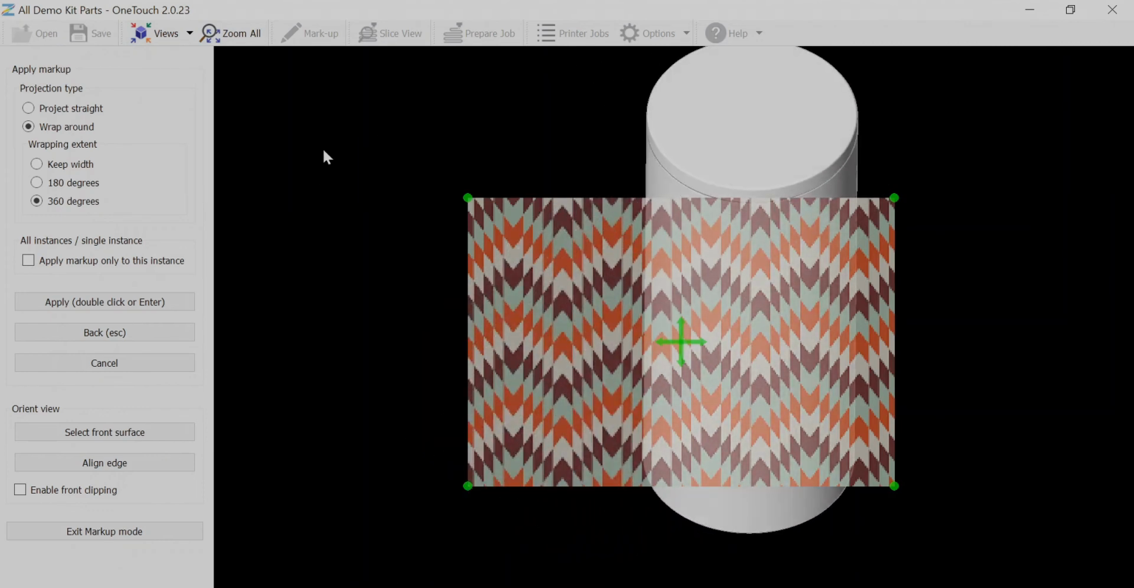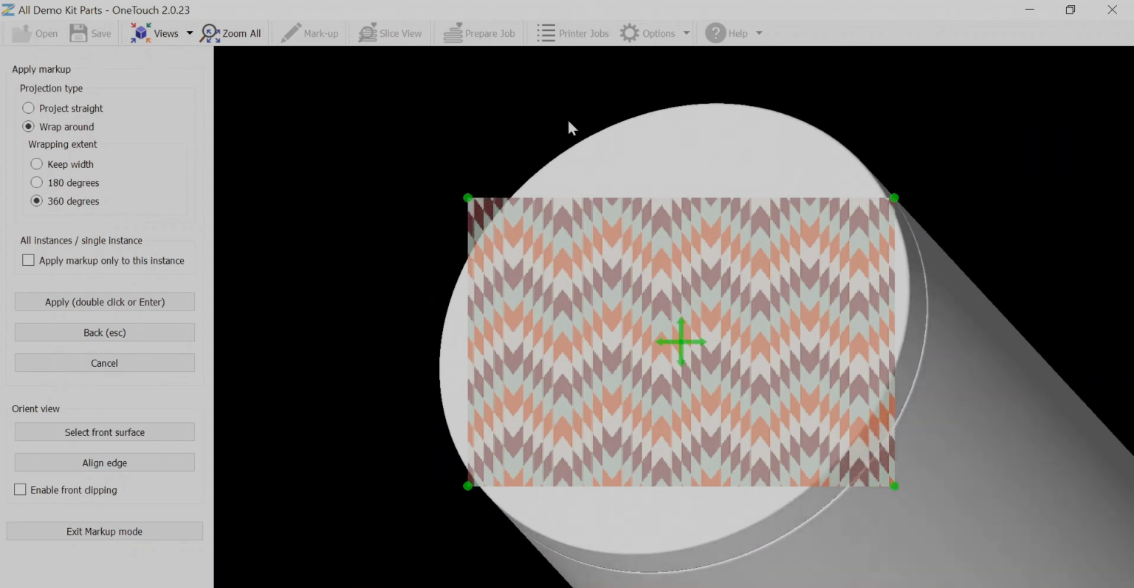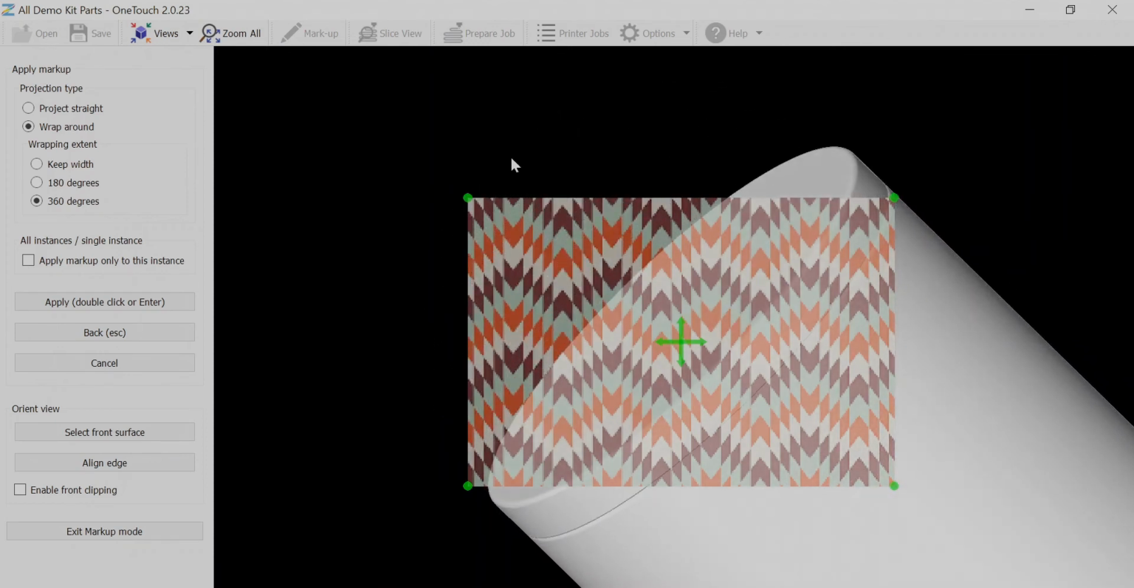There are 2 additional options for controlling the rotation of a model in markup mode. First is Select Front Surface, shown here, which orients the camera view to face directly toward a selected face. Projecting markups directly onto the targeted face, rather than projecting them from an oblique angle, prevents them from being unnecessarily stretched or distorted.